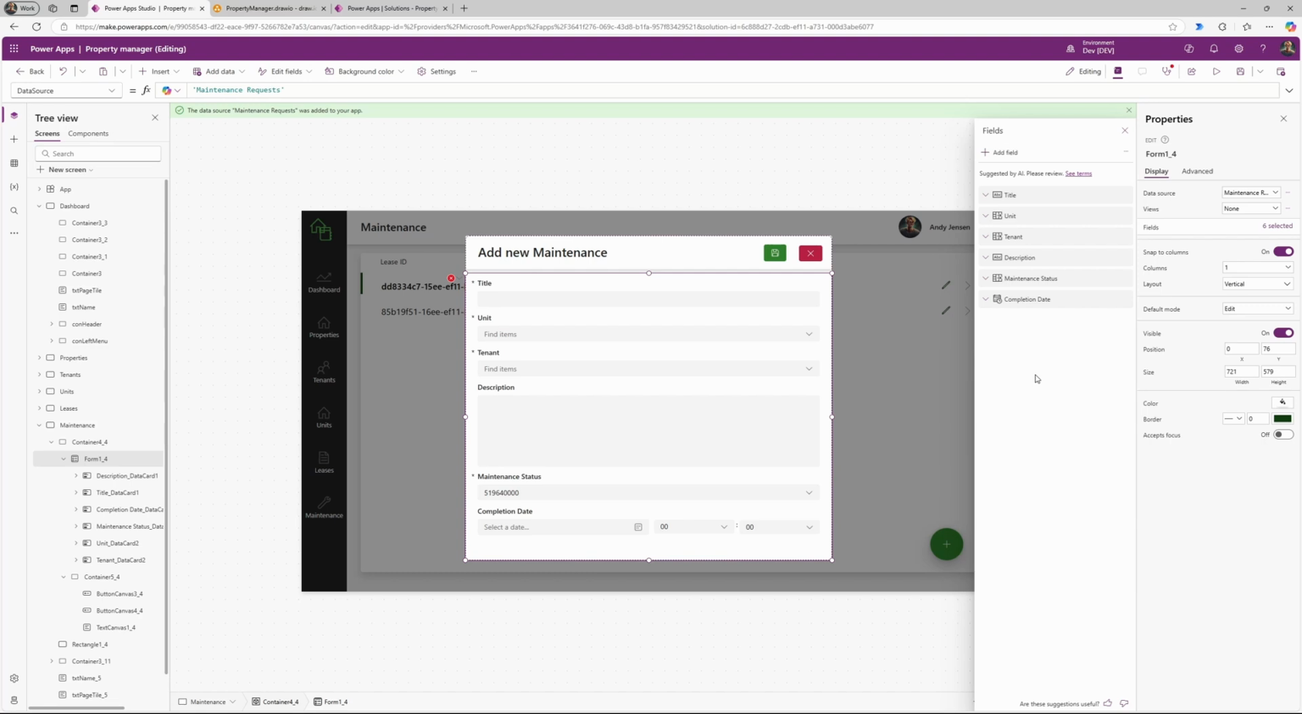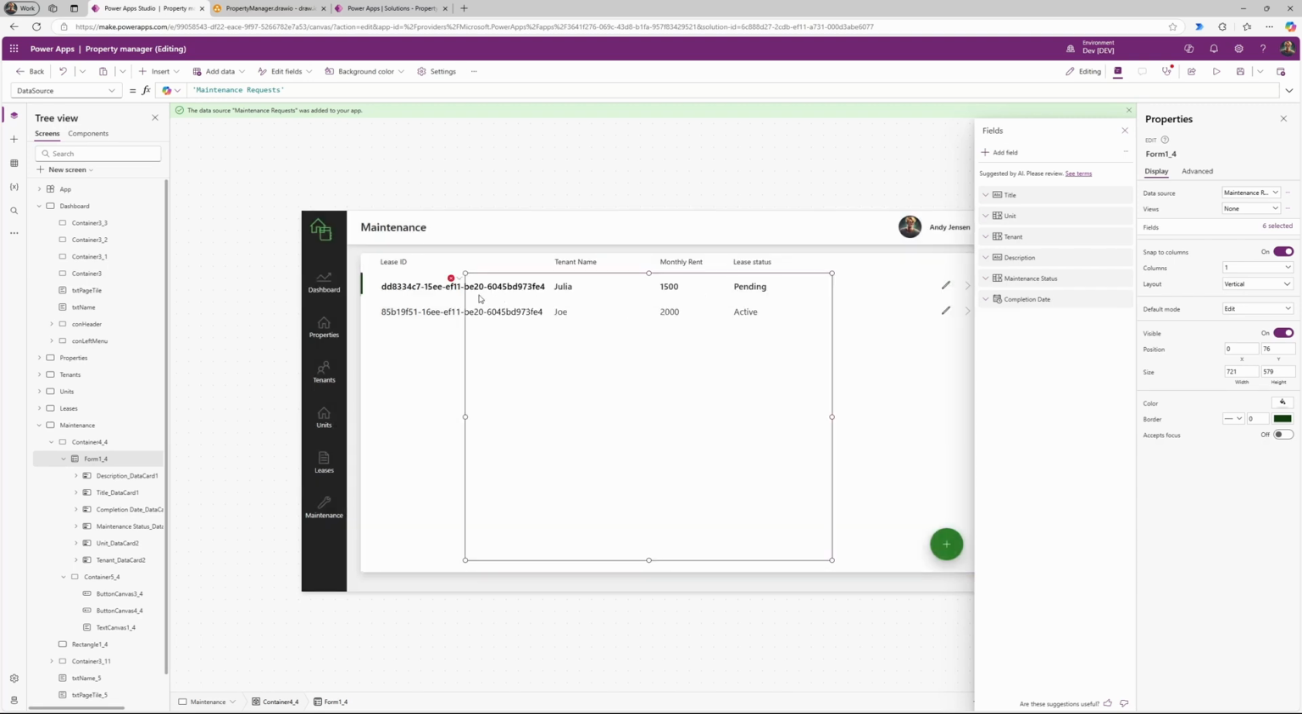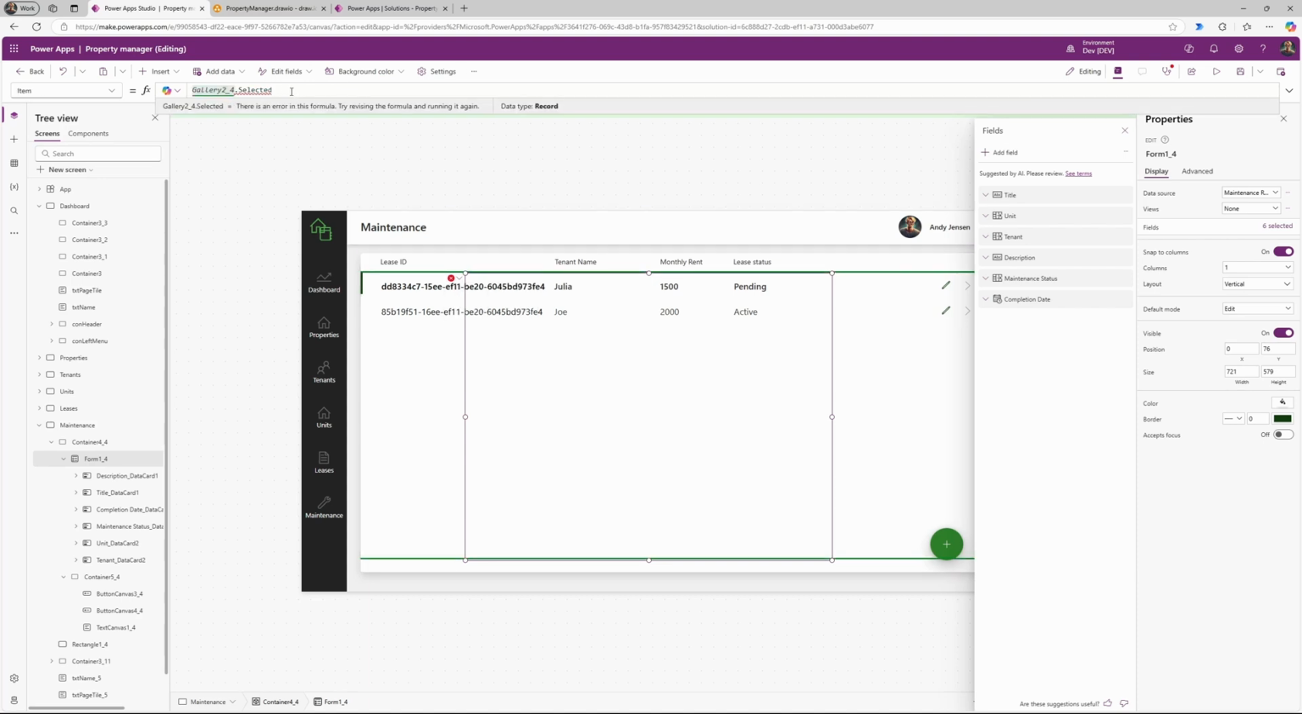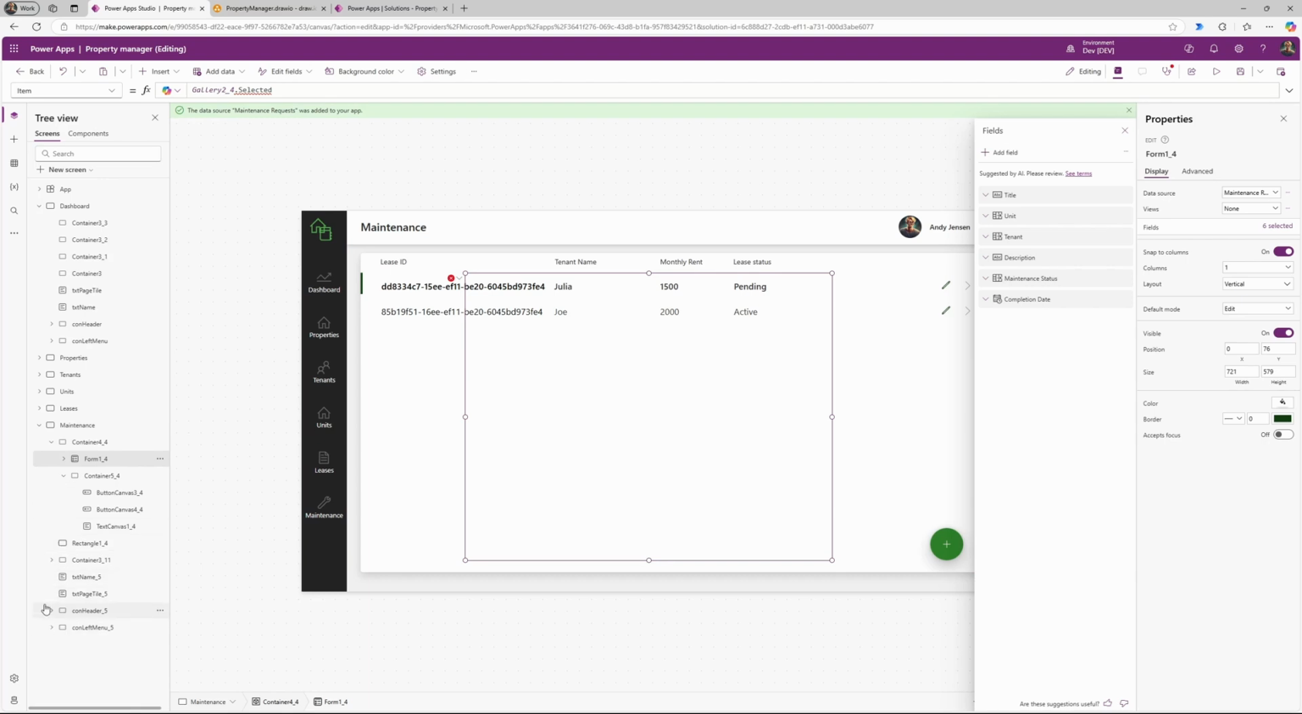I think I would also enhance the app, if it was my app that I needed to use, to be able to set the completion date based on when the maintenance stages shift to completed. But for now, we'll just keep that manual process. Very nice. Then we need to update our formula here, which points to the gallery. So we don't need to actually update the formula, but we need to update the gallery again. So point or find our gallery here.